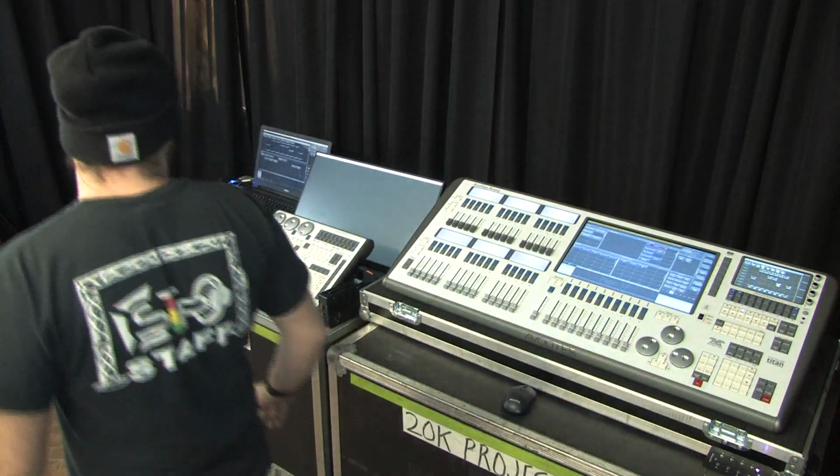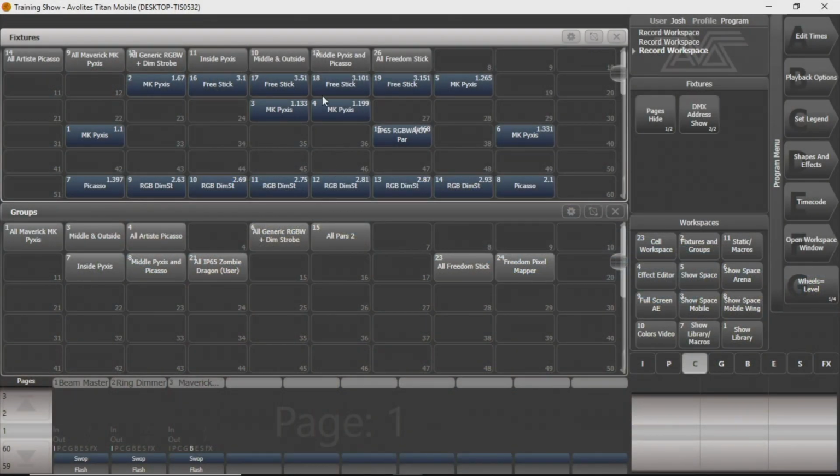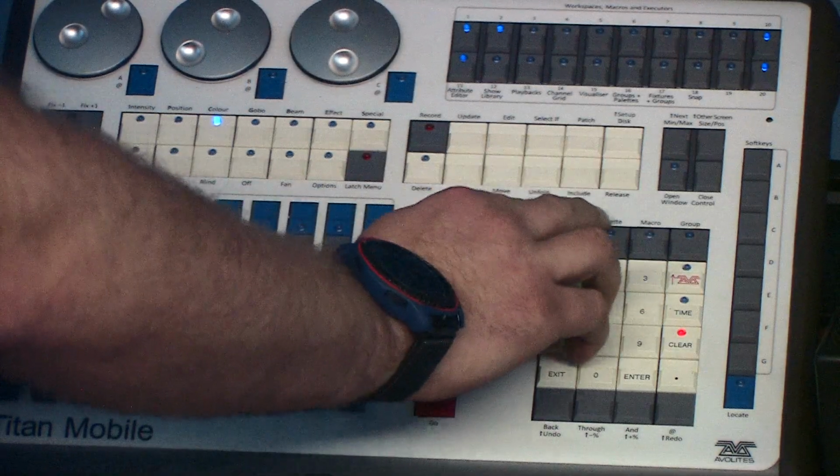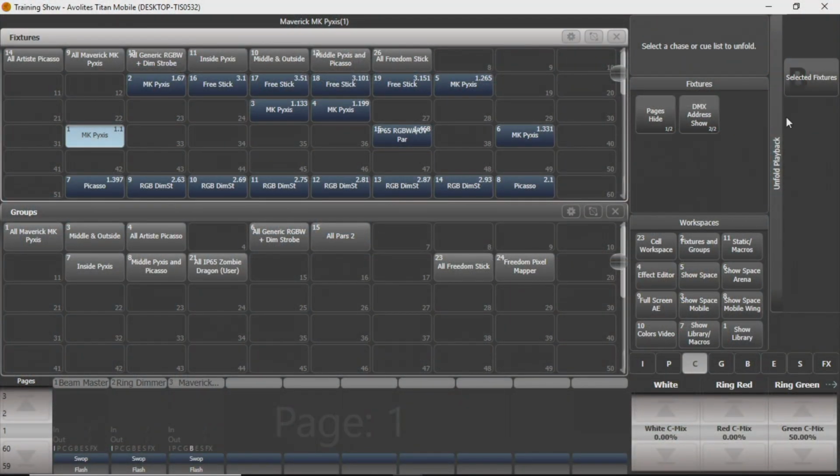Today we're going to talk to you a little bit about cells and maximizing using cells in your programming. So over here on your Titan program, we'll start by selecting one single fixture. On my console, there's a nice little unfold button that we haven't really messed with before, over here in this panel with your record and that kind of stuff. I'm going to click on it, and on your Titan program, you're going to come up with selected fixtures.